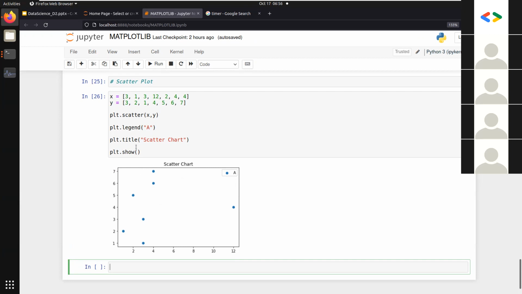We gave it a title. We named it scatter chart, and it named it over here for better representation. And we used plt.show to display the final chart, right? So this is scatter chart in matplotlib.